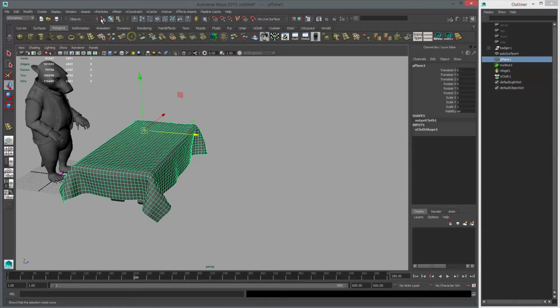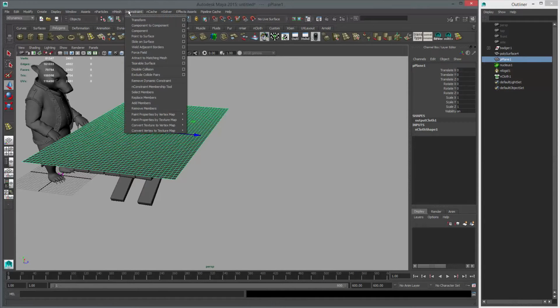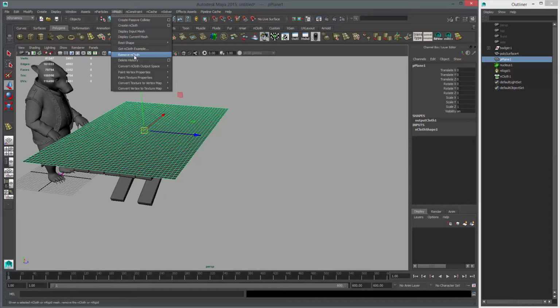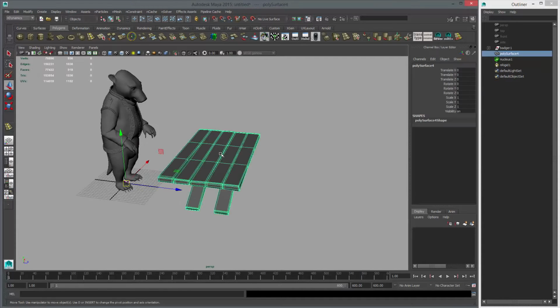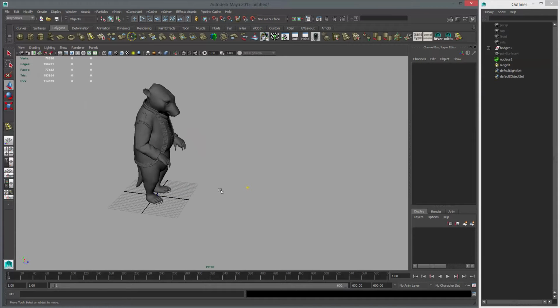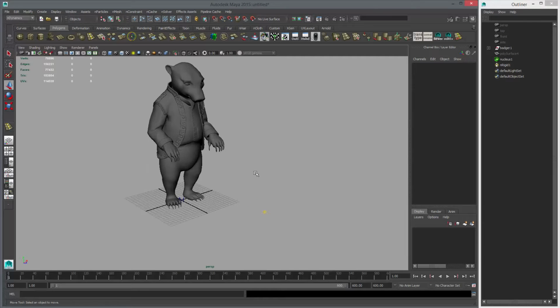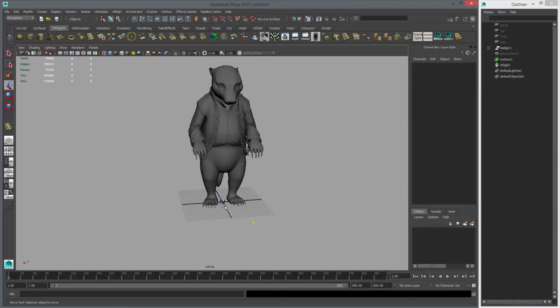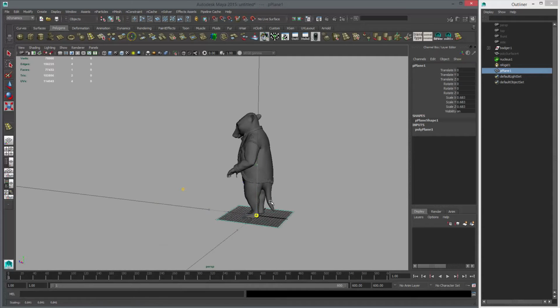I'm going to delete. First, I'm going to remove the cache. So nCache, delete cache. Don't need it. I'm going to select the geo and just delete nCloth, remove nCloth, and delete this geo. We don't need it right now. I'm going to hide the table. We already have a nucleus from our original nCloth simulation, so it's going to keep using it. So let's just make a quick cloth.